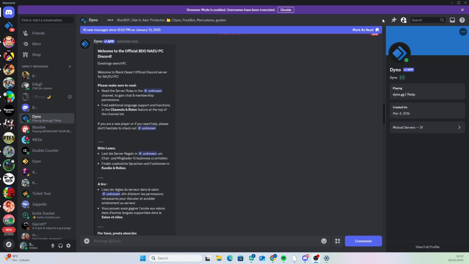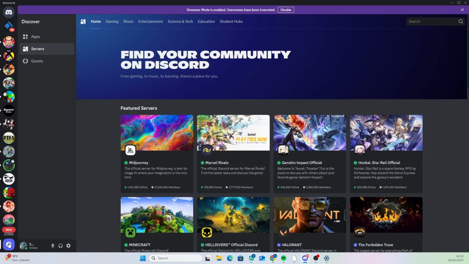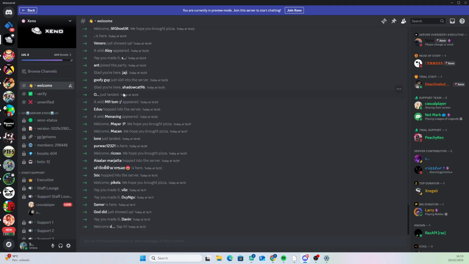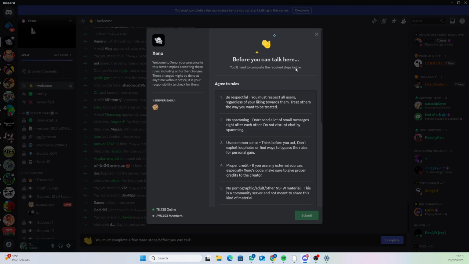To do this, click on the Discover icon that we can see in the lower left corner of our application. Now click on Servers and go to the search box that you will see in the upper right corner and type Xeno. Now click on the server we are looking for, and then click on the Join button at the top of our Discord application.